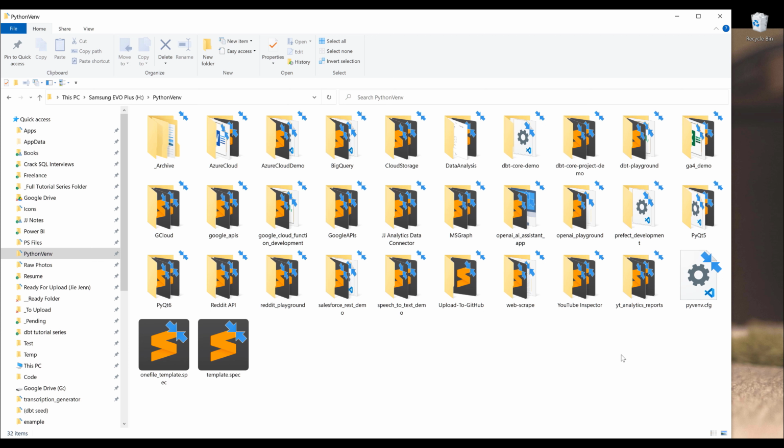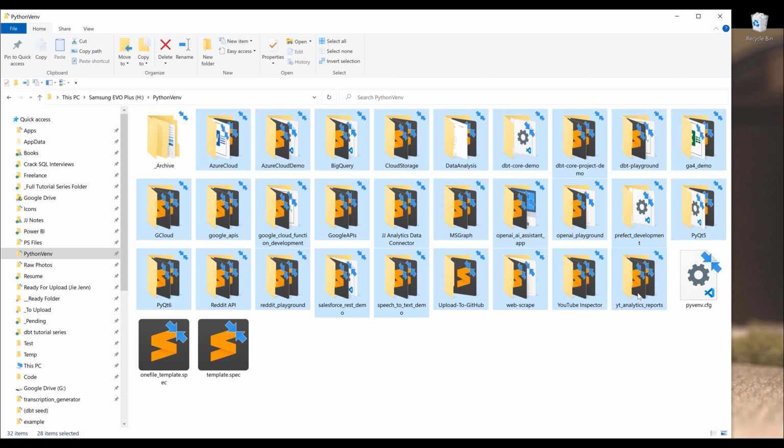So for example, I host all my Python virtual environments, which you can think of as my Python projects, in this folder right here. I named the directory Python venv, which stands for Python virtual environment. If I select all my project folders in this directory, I basically have 28 projects created.